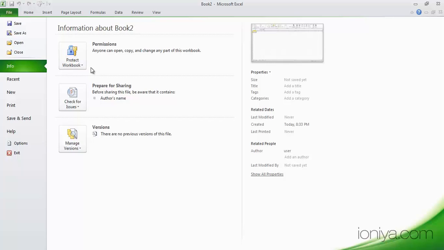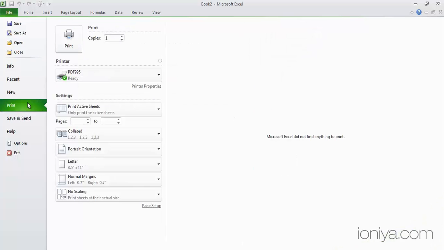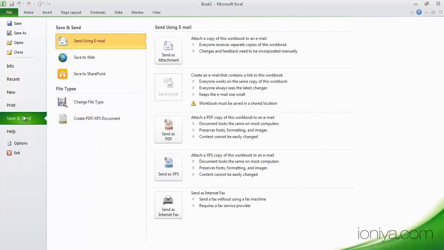Click on the Print tab. This screen deals with the various options regarding printing a file. Click on Save and Send tab. These options allow you to save a file in PDF or XPS format or to send it via email. And there are some general functions like saving and closing a file.